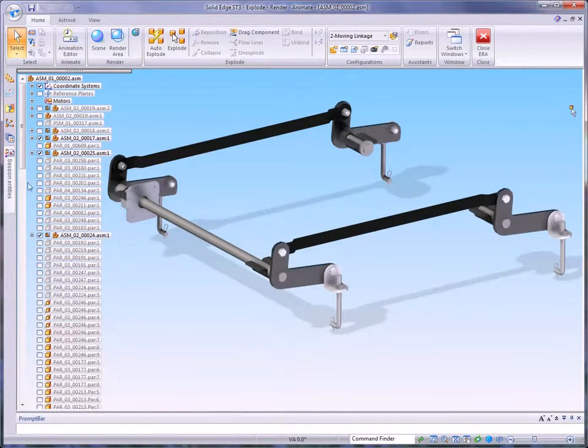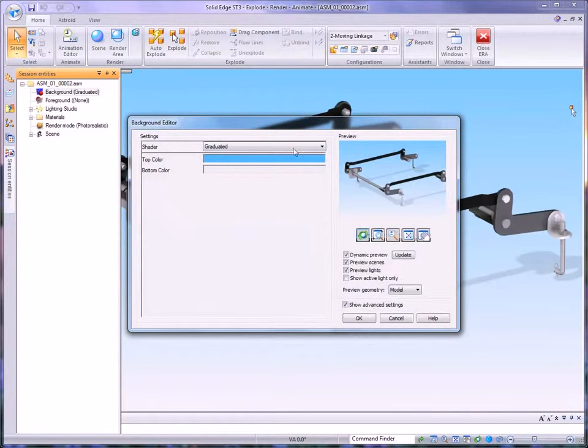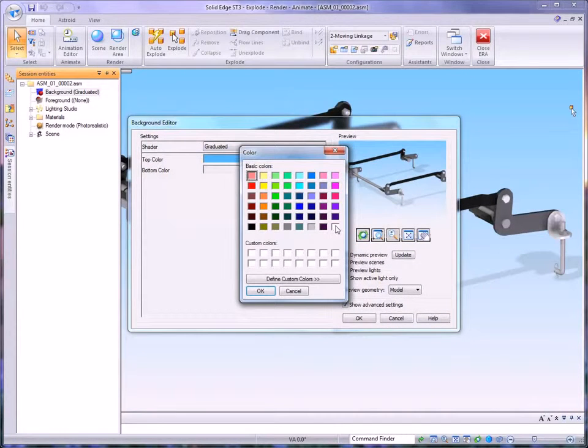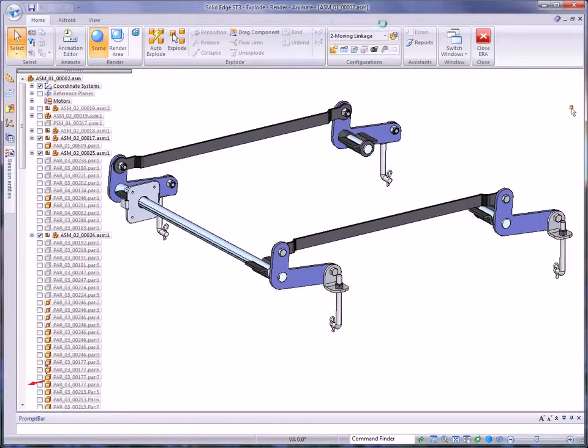And anytime you render a scene, we have a session entities Pathfinder. So on that session entities, these are the entities that were used to build this rendered scene. If I want to change the background, I can simply edit the definition, go to that color, and maybe I just want it to be white. You'll notice it does give me a view of what that will look like. So when I re-render this scene, it's going to use the white background.